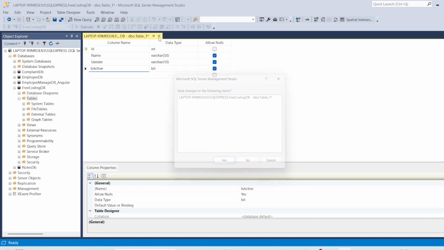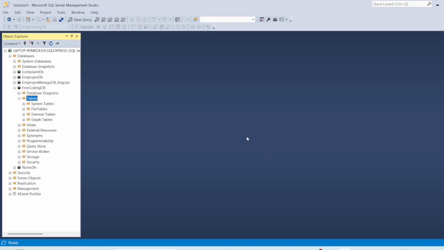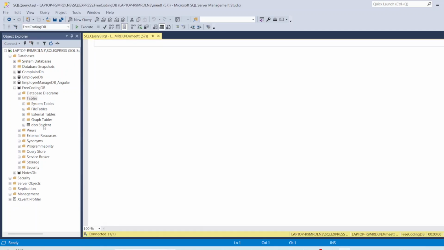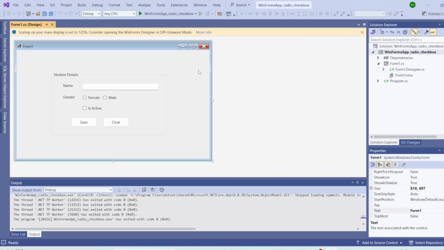Save this as student. Click OK. So the table is created now. Select star from student. Now we can go to Visual Studio, to the code.